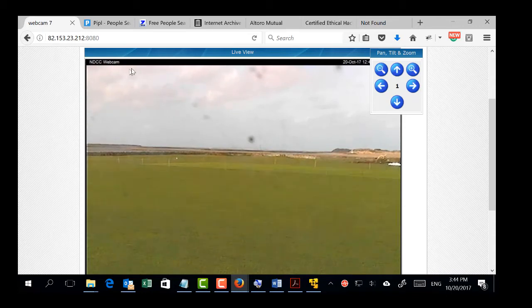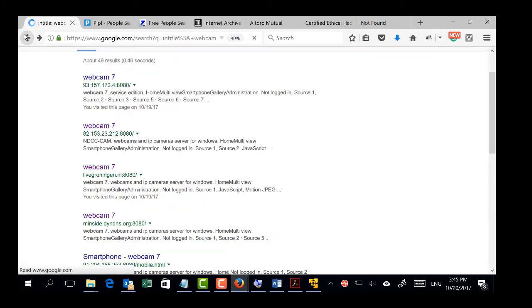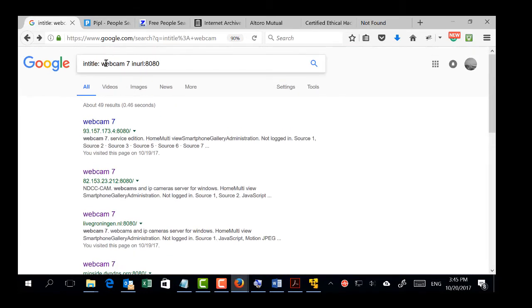Now the question will be, how can I know how to access webcams? Or how can I know how to access a printer or a router? Quite easy. This is actually called Google Search Operators, and in some cases we call them Google Dorks, which are the keywords that will allow us to get some sensitive information about the company.